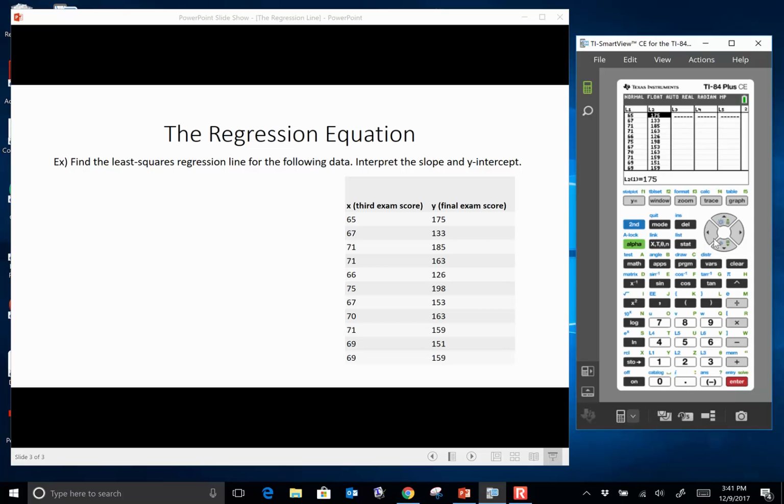Okay, so let's actually go ahead and run that. So we're going to go back to Stat. This time, though, we're going to arrow right to Calculate. And we're going to use number 8 here, LinReg a plus bx.